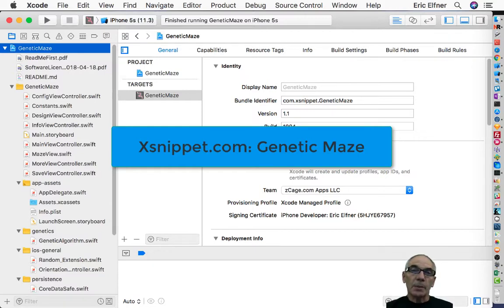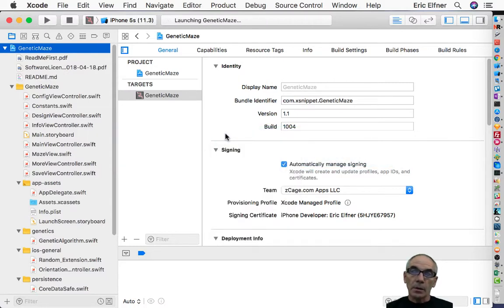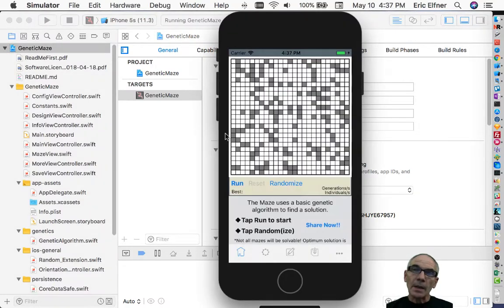I'm going to demonstrate the genetic maze app here and take a quick walk through the code. First, I'm going to demonstrate it. We will run it here on iPhone 5S. The first thing I'll point out is that you'll notice there are three areas.